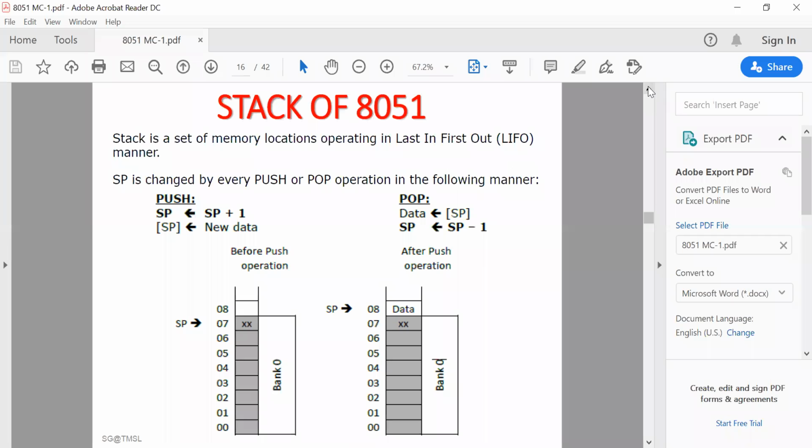Is this visible? Yes. Okay, so last day I have discussed up to this stack. Is it right? Up to stack.